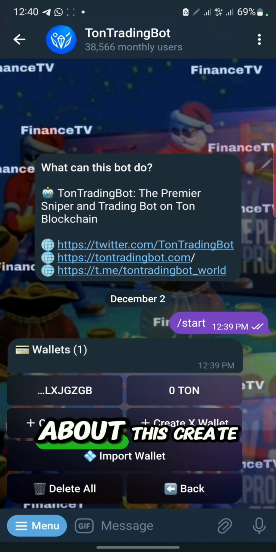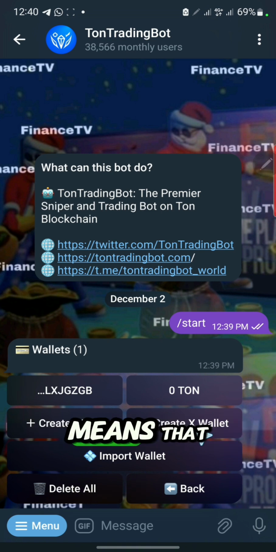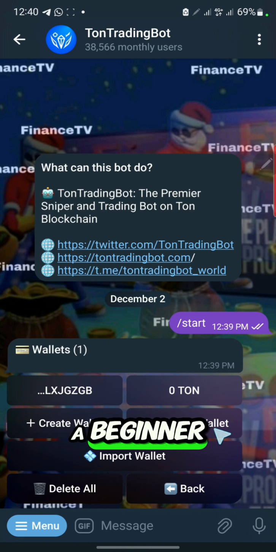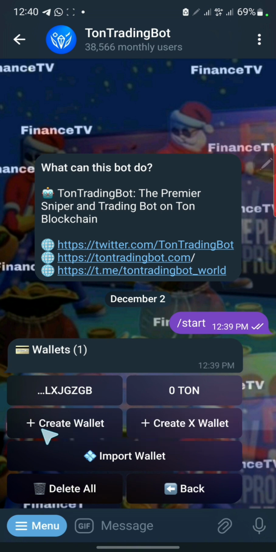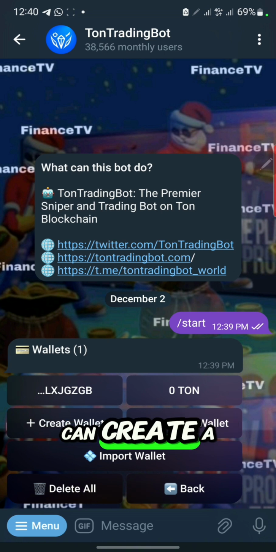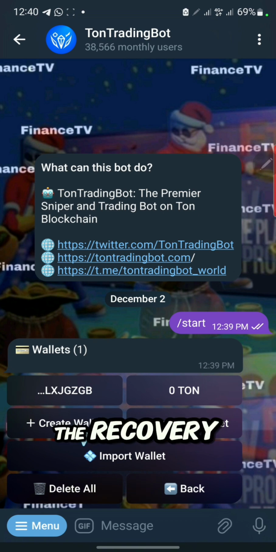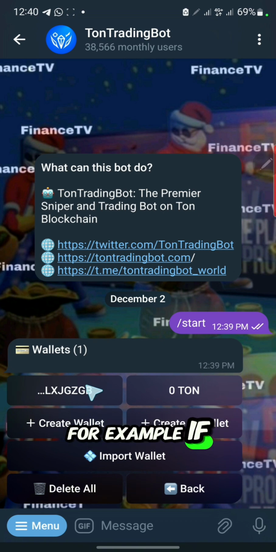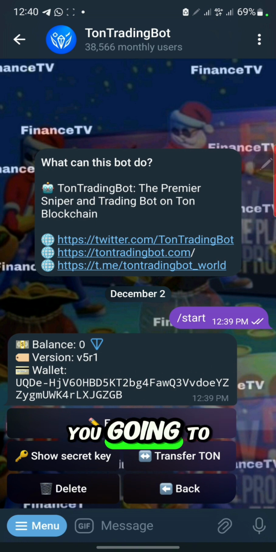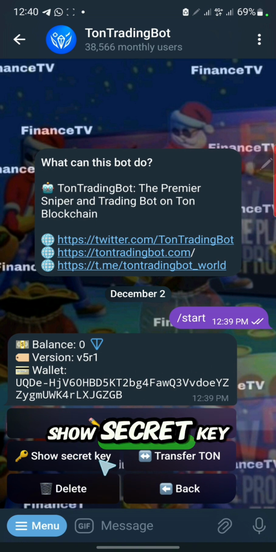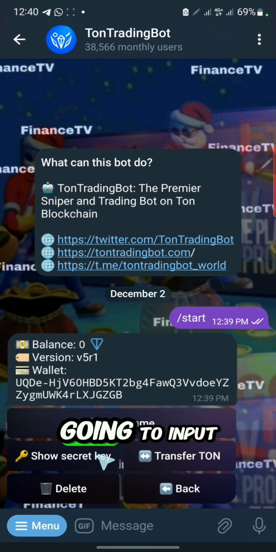You don't have to worry about this create X wallets option, because this simply means you are creating multiple wallets, and as a beginner, you don't need to create multiple wallets. Now just click on create wallet, and then you can create a wallet. Then you get the recovery phrase of that wallet. For example, if I click on my wallet here, it's going to show me show secret key. This secret key is what I'm going to input in my Tonkeeper or my TON wallet.